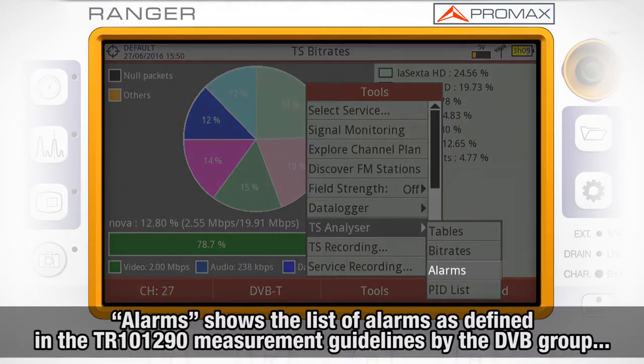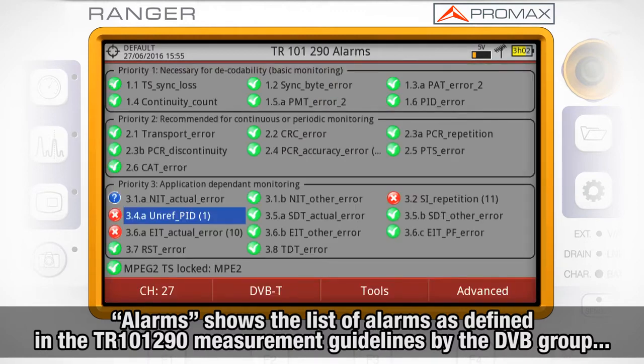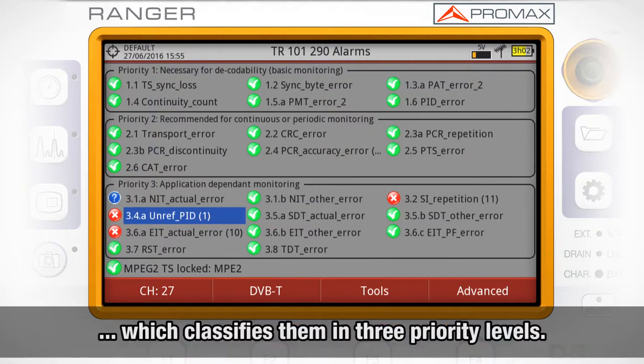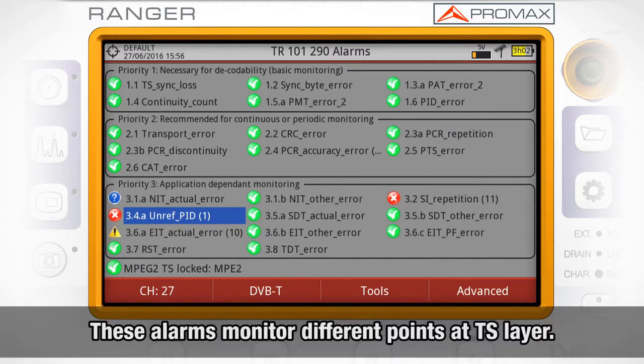The Alarms option shows the list of alarms as defined in the TR 101-290 measurement guidelines by the DVB group and classified in the 3 priority levels set in that norm. These alarms will monitor different points at transport stream layer.